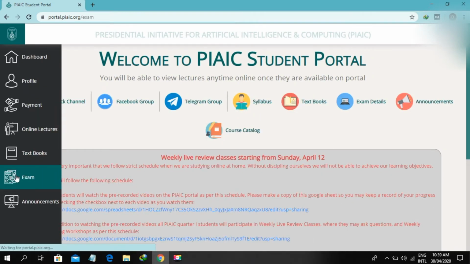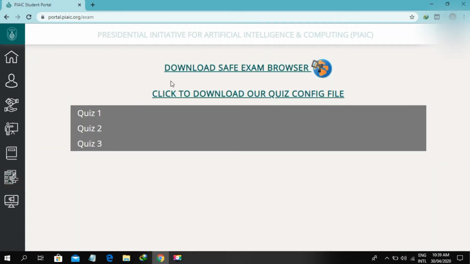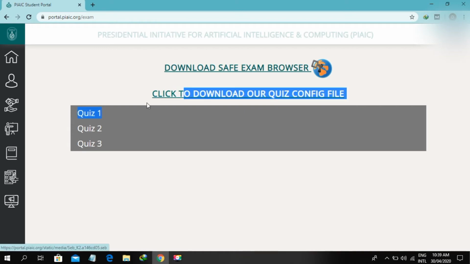Now click on Exam. Here you can see the two files. One is Download Safe Exam Browser, and the second one is Download Configuration File.